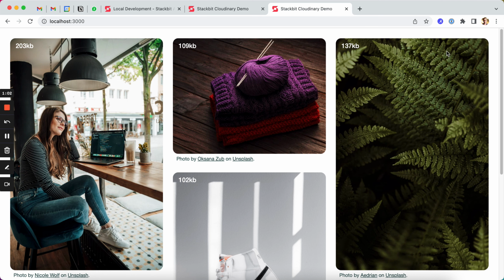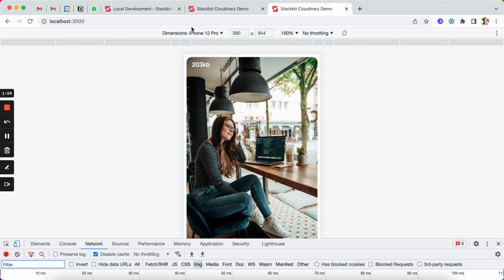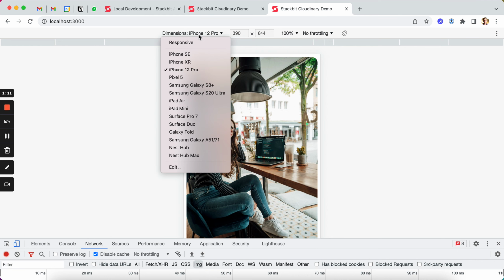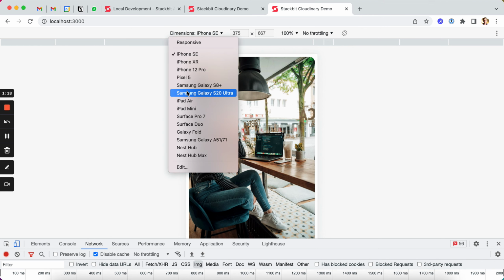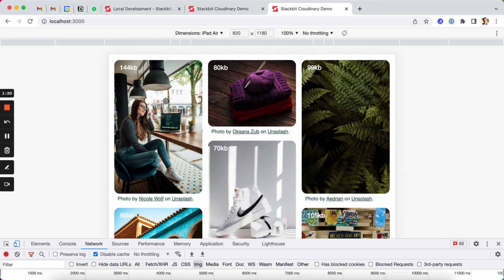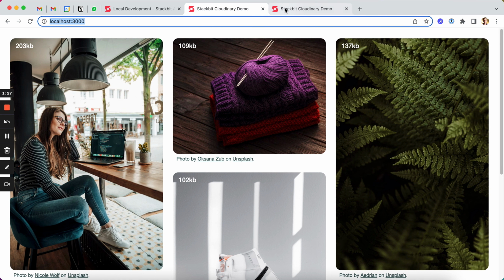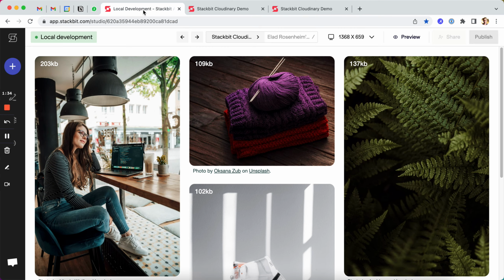You can see it also if we go into the developer tools and we simulate specific devices. On an iPhone 12, there's a high resolution image, but if I go to an iPhone SE, for example, I'm going to see a smaller image size. On an iPad, I'm going to see a bunch of images because there's more width to the device, and so on and so forth. So this is basically what Cloudinary can do, along with modern responsive tags in HTML and CSS.